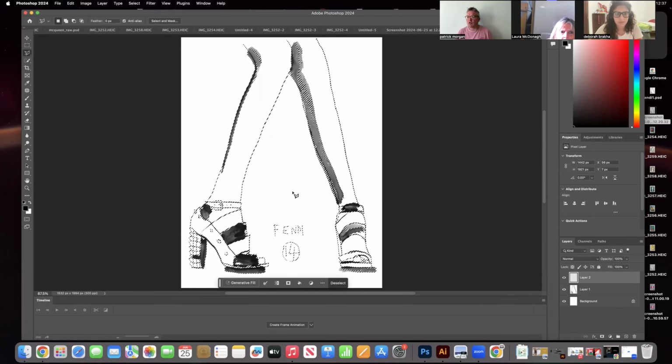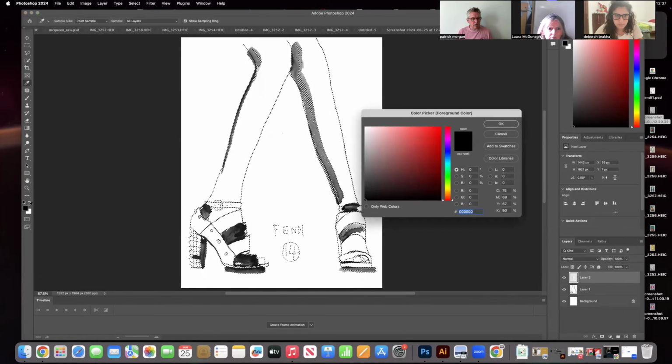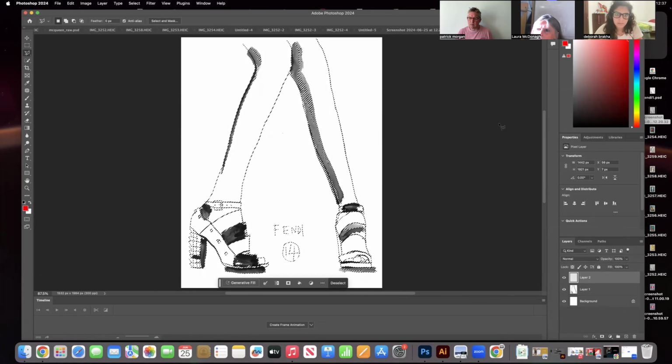I want this ink drawing to be in a red. Let's just say we want it to be red. So we're going to go to our foreground color here, and I'm just going to pick a red and then press OK. Okay, so everybody's changed their color to a red.